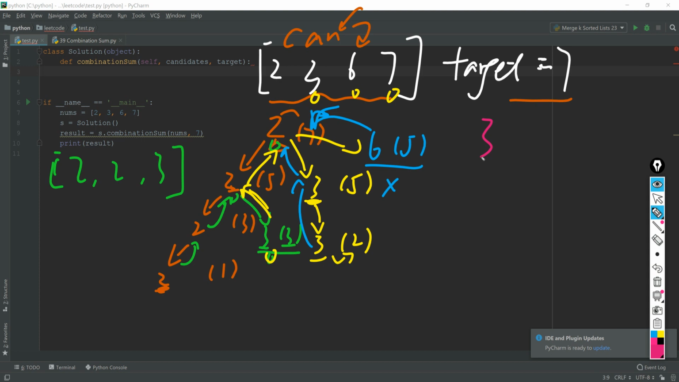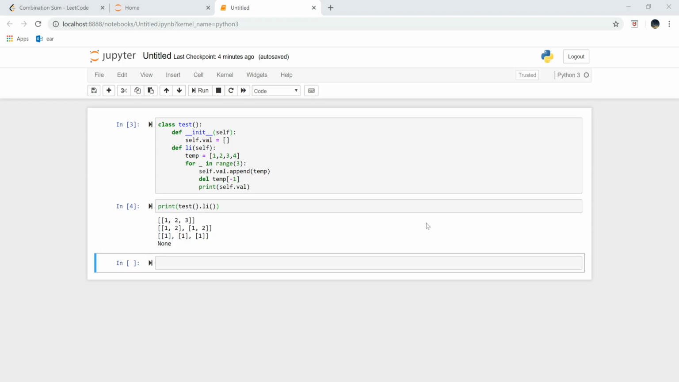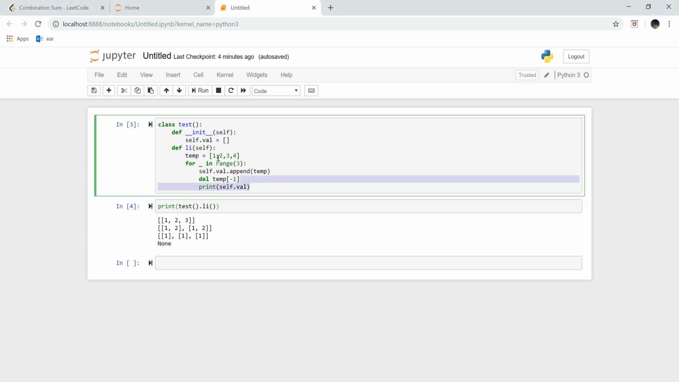So let's take a look at how to write the code. Actually, the code is much simpler than the explanation, I think. Before we talk about the code, I really want to share with you the difference between pass by reference and pass by value. So in Python, the list is actually passed by reference.